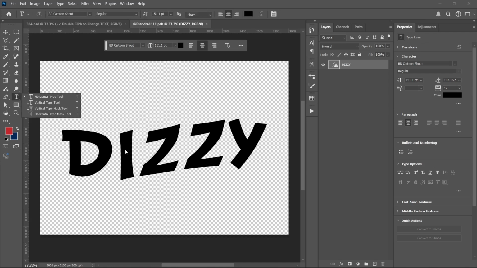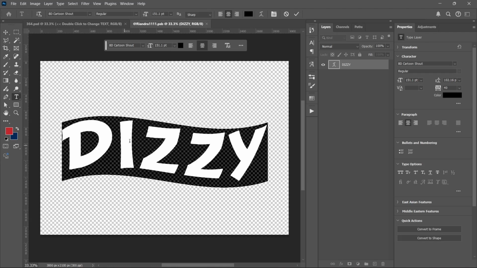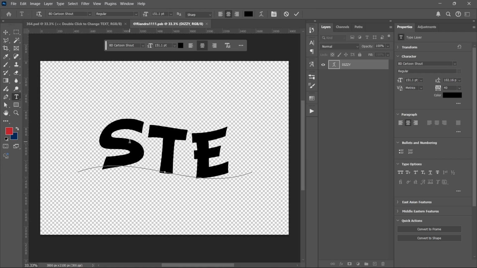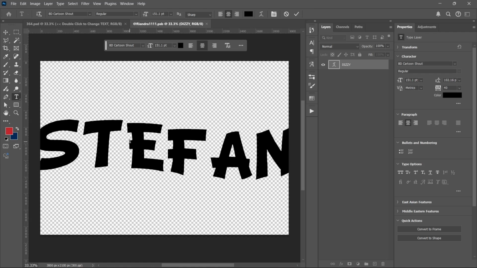So once you have this, select your text tool and click here. Now you can press Ctrl A to select everything, and you can write whatever you want. So let's write Stefan, which is my name. So press Escape. Now I'm going to select my move tool. You can see I've written Stefan, but you notice that my S and N are out of the artboard.